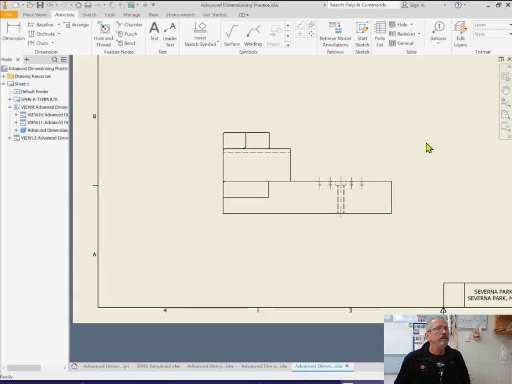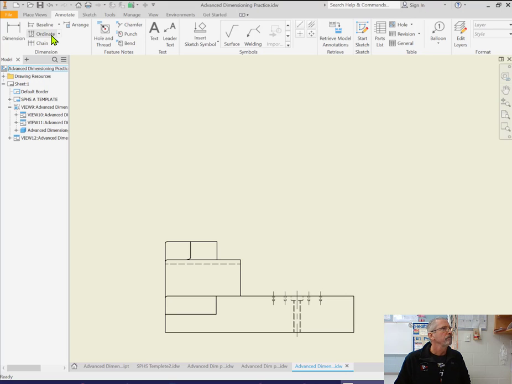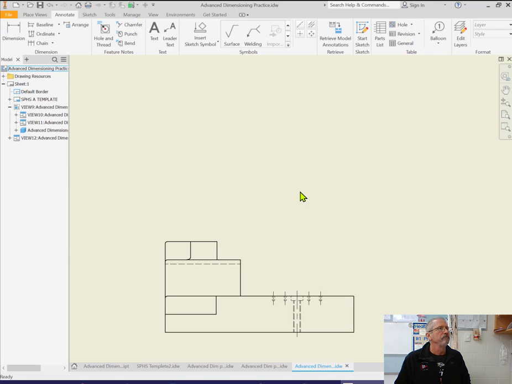All right, so let's go ahead and dimension this, and we're going to have a little bit of fun with this in that we're going to dimension using a new tool here. We're going to use baseline, okay? So baseline just creates, we start off with a baseline, and basically what it does is your datum dimensioning.